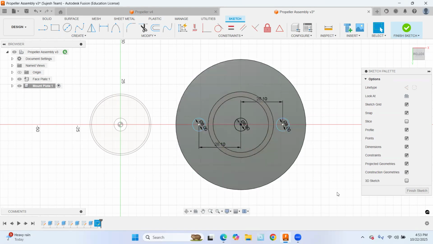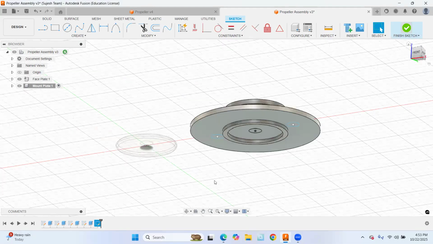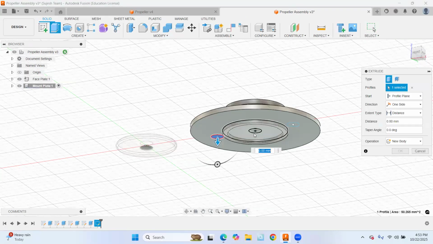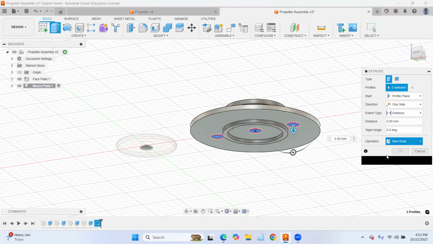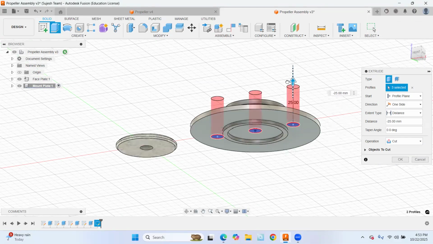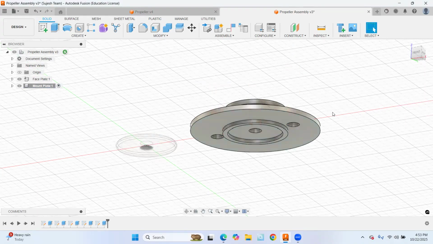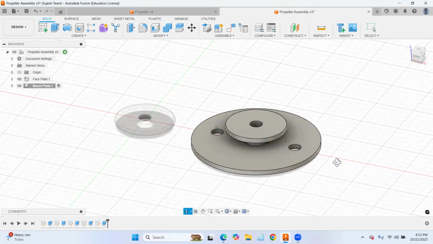Now only 3 circles are there. You can switch off the dimension. I see like this. These 3 circles have to be cut throughout. To finish the sketch, you have 3 circles. Go to extrude. 1, 2, 3. Cut the bracket. So these cut lines.